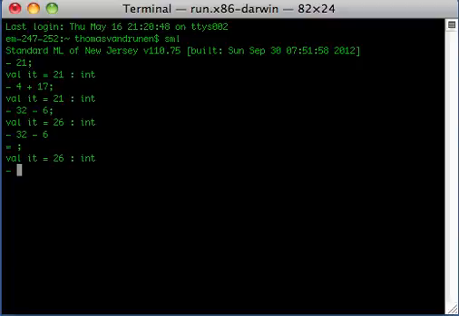Now, what's with the interpreter's response? You'll see that each time we have val, it equals, and then the number that we get as a result of the evaluation, colon int. Well, val is short for value, and it indicates that this is the resulting value of the expression we entered. It is a variable. Int indicates the type of the result, and I'll say more about it and int a little bit later.